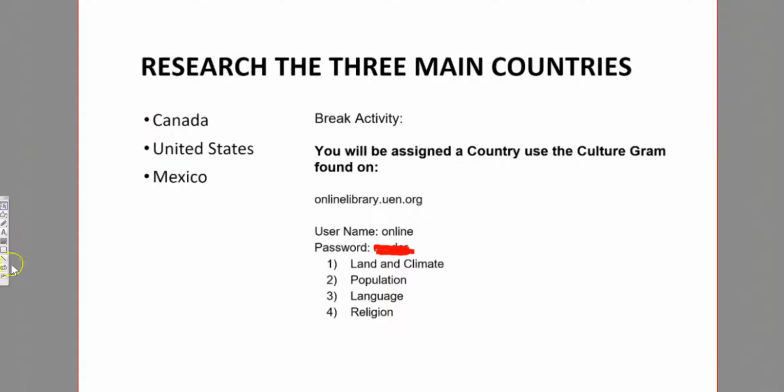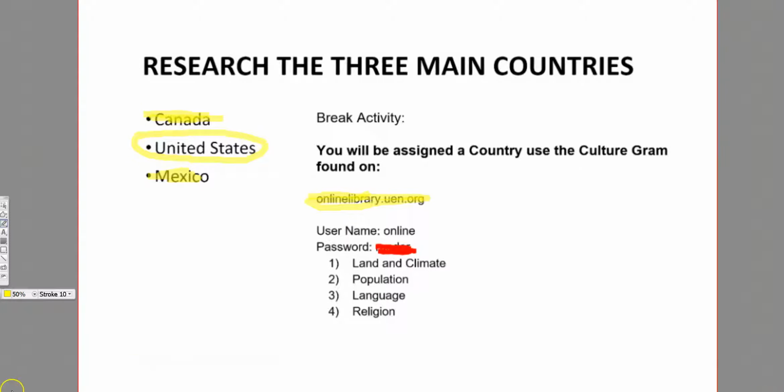All right, group 2, you now have writing privileges. You are going to be the United States, okay? So that's the one you're going to research. You're not going to research Canada. You're not going to research Mexico. The United States. Go to online library at uen.org and start to research those things. You have writing privileges now.